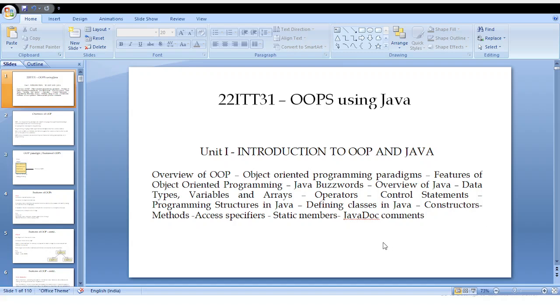Good morning everyone. In this session I am going to cover an overview of object oriented programming and basic concepts of Java. So object oriented programming is a programming paradigm that organizes software design around objects rather than functions.